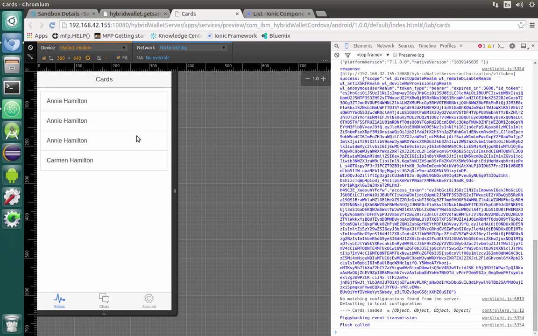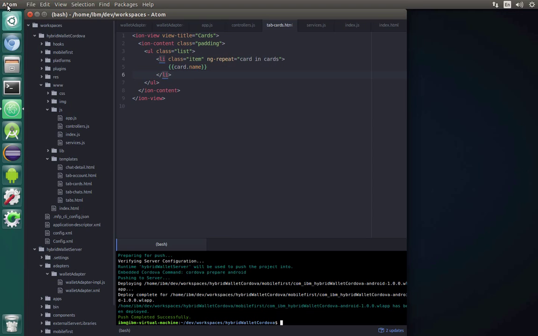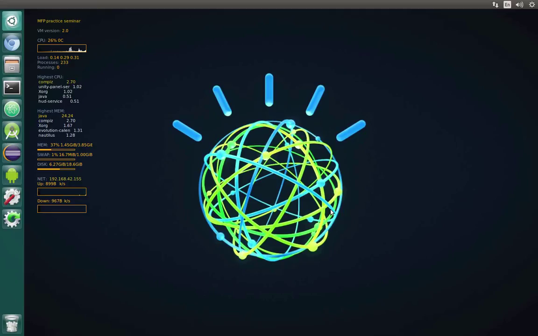So as you can see, we actually got a result. The card holders are Annie Hamilton, and then we also have Carmen Hamilton, probably the daughter or something like that. We'll define it later. So basically that's it. On this step, our lab number 243 is finished. We got a reply from the backend and we displayed it within the app. So we continue development of this mobile application in the next labs. Thank you.